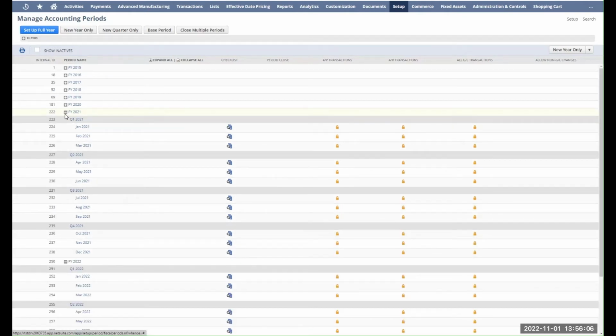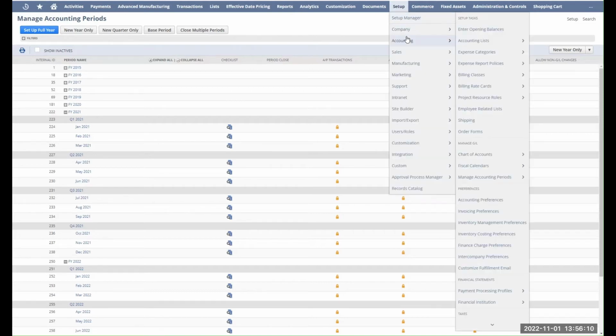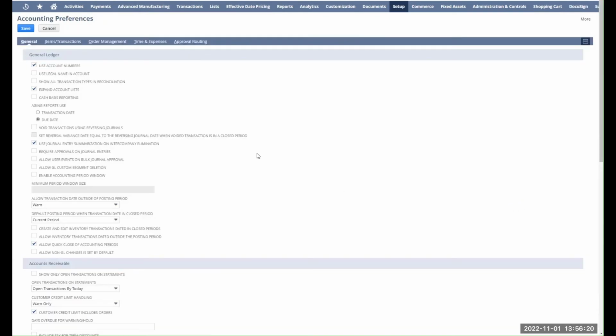You can tell if this feature is on by navigating to the Manage Accounting Periods list page. You will see a button at the top called Close Multiple Periods. If you don't see that, you can find this feature under Setup, Accounting Preferences, Accounting Preferences. On the General tab, within the General Ledger section, there is a setting called Allow Quick Close of Accounting Periods. That feature needs to be turned on. I have this on already on our demo account.